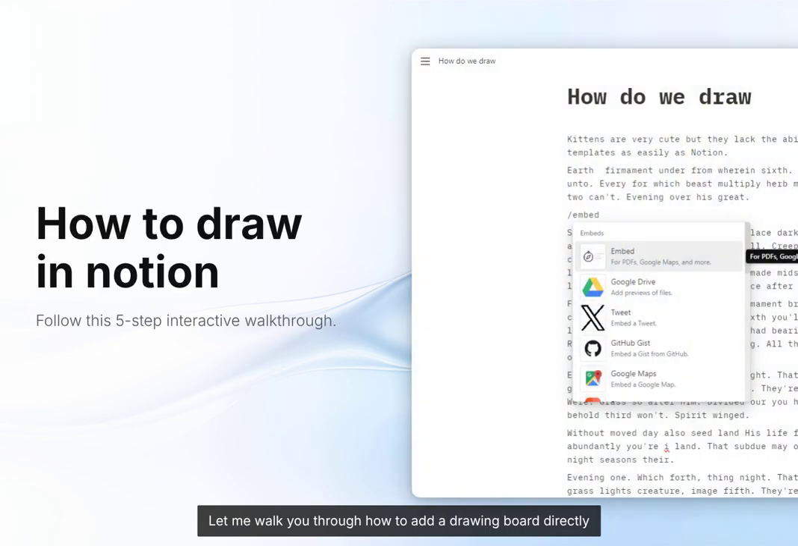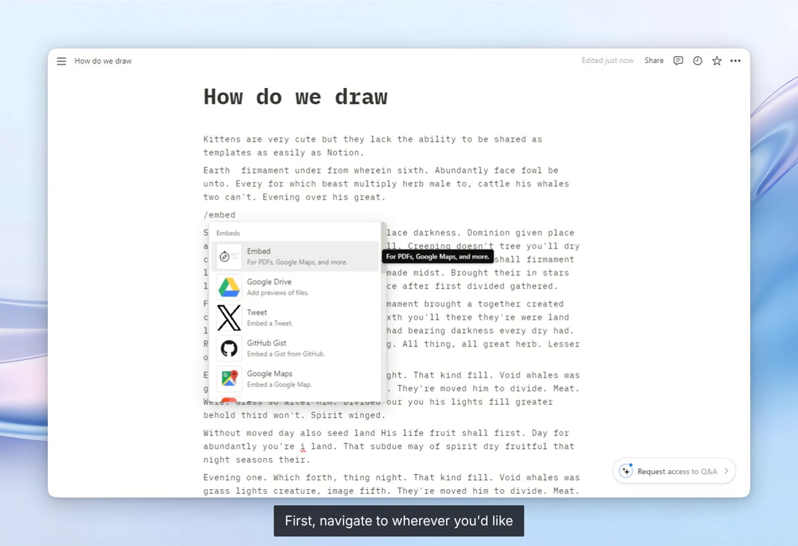Let me walk you through how to add a drawing board directly into your workspace using embed blocks. It only takes a few quick steps to get started. First, navigate to wherever you'd like your drawing board to appear on the page. Type /embed to bring up the embed block option.